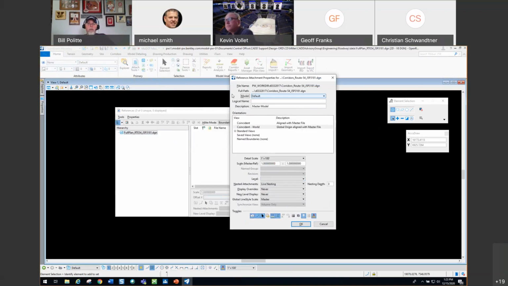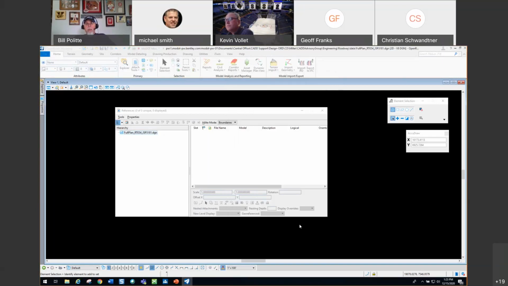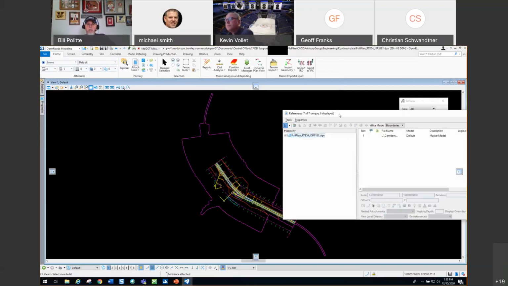But instead of grabbing all the files that go along with it, I'm going to come down here and change this live nesting to a nesting depth of 1, which will allow me to bring across all the references that are attached to that Route 54. Any higher number than this, and you're risking some dangerous stuff. So 1 works out really well. I'll hit 1, hit the OK, and then I'll do a fit view, and you can see I have my project in the background.